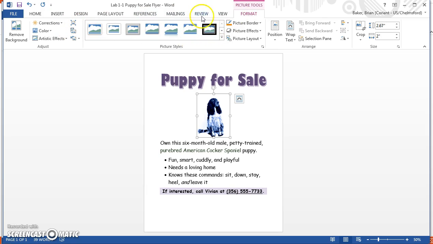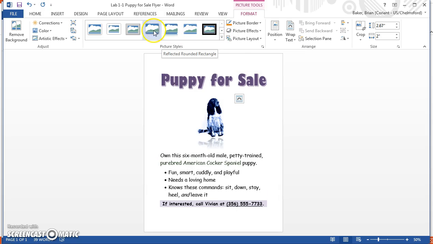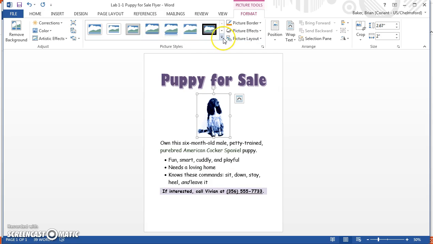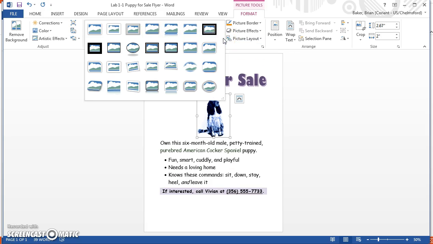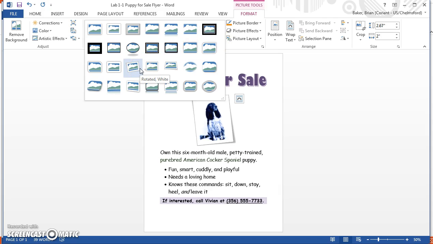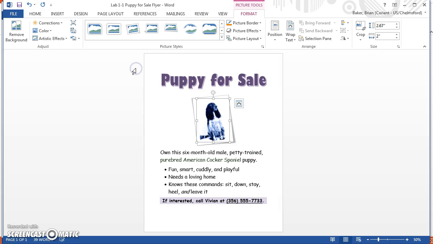There are a whole bunch of different types of picture styles. If you run your mouse across any of them, it will show you what it's going to look like. There are more by clicking on this button down here. Now, it tells me it's rotated, so I'm going to guess that it's one of these. Rotated white, that is the picture style it wants me to use, and applying that is just as simple as clicking on the style.